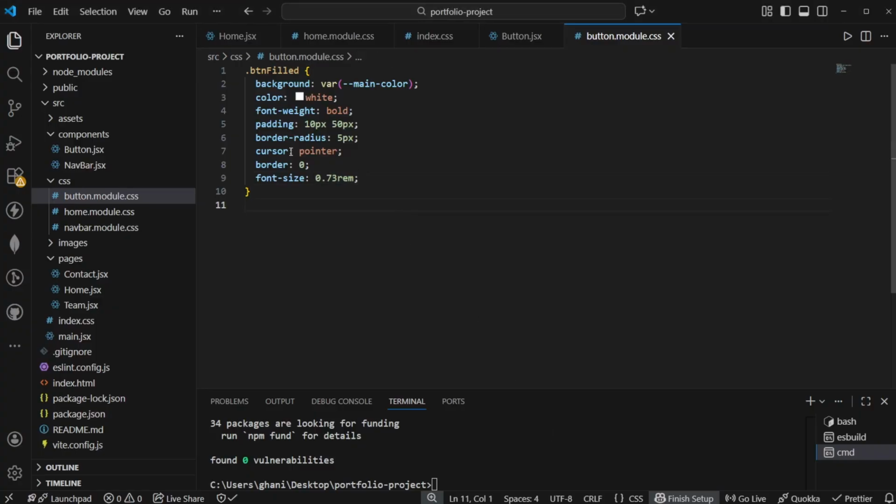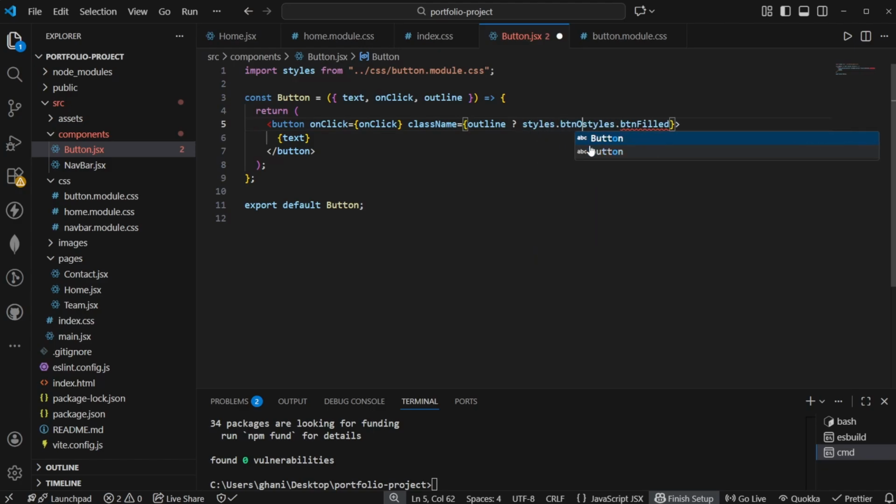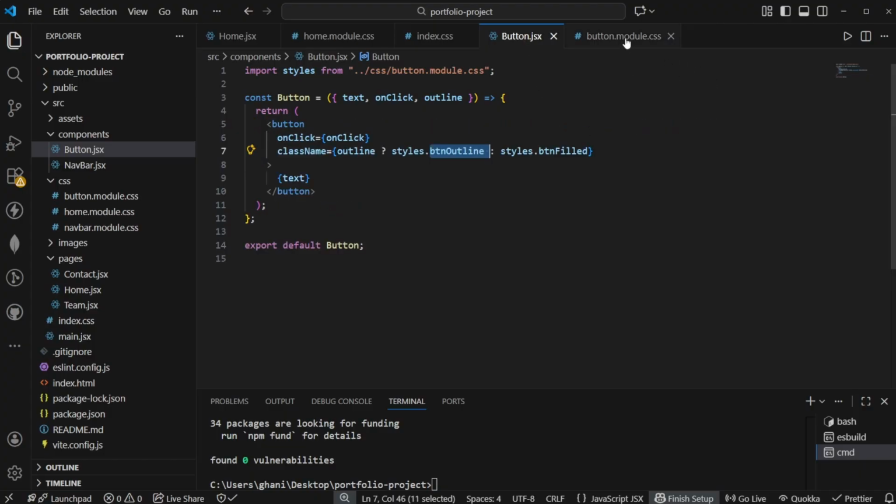But now I also want to create an outline button. So how can we do that? We could, for example, say that we accept a property right here that has the name outline, so a prop to be precise. And if outline is going to be equal to true, then we want to use styles.button_outline. Otherwise, we want to use styles.button_filled. So we need to create this outline class.